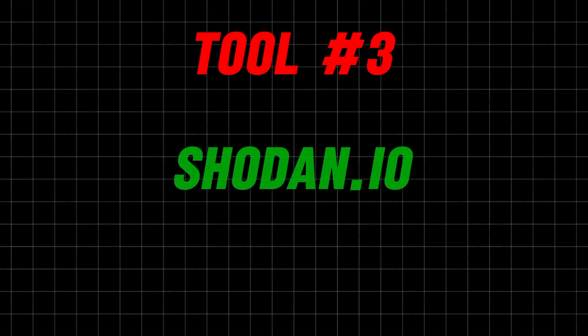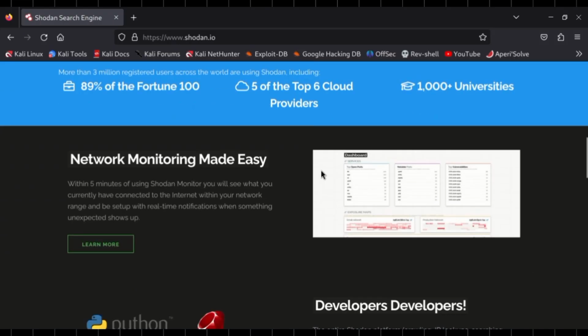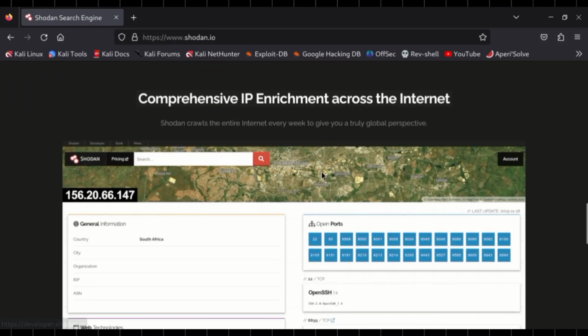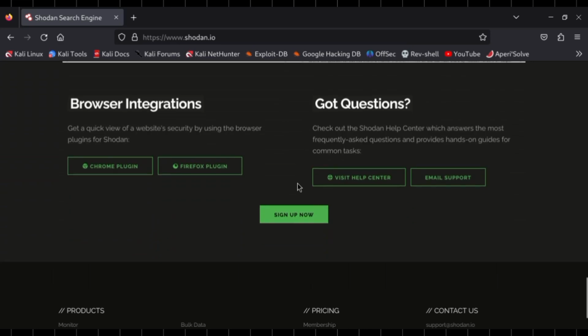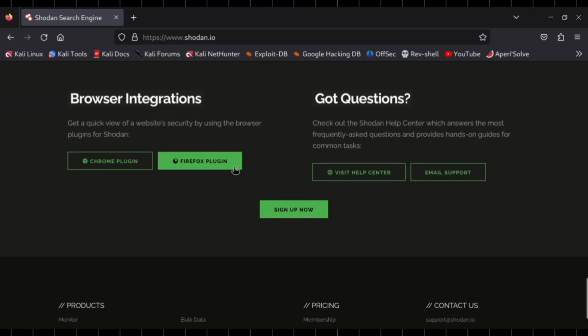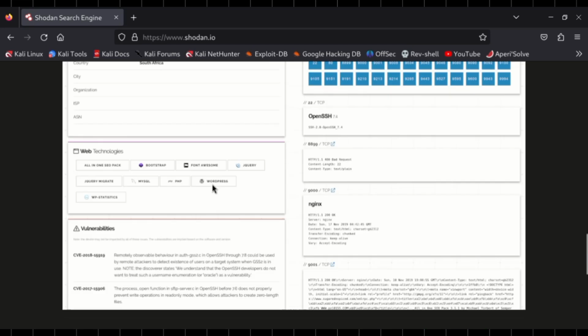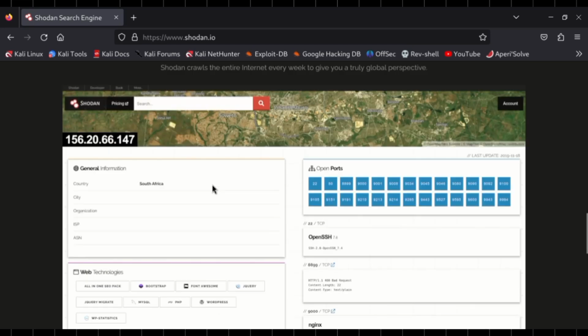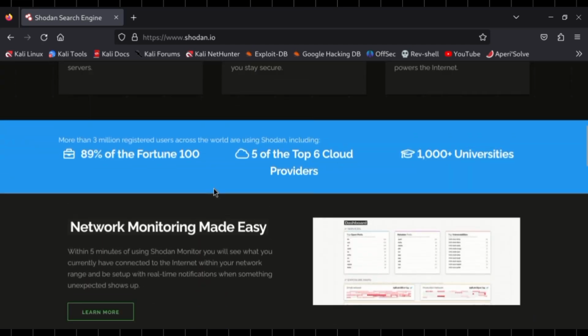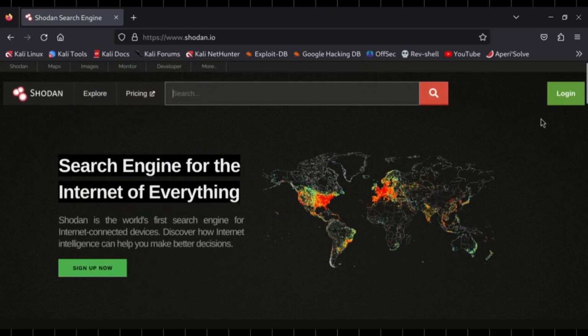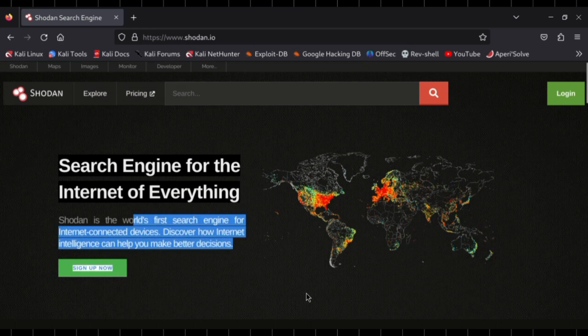The third tool on my list is Shodan. Shodan is often referred to as the search engine for the Internet of Things. It allows users to search for Internet-connected devices and retrieve information about them, including open ports, services, banners, and vulnerabilities. Shodan is widely used for identifying exposed systems, IoT devices, and potential security risks. Ethical hackers can use Shodan to find devices, such as webcams, servers, routers, or other networked devices that may have weak security configurations or known vulnerabilities.